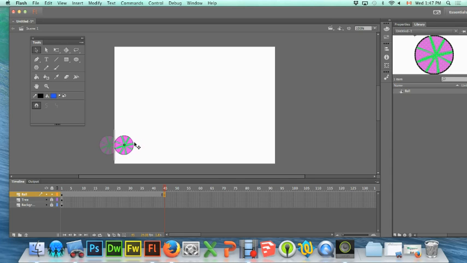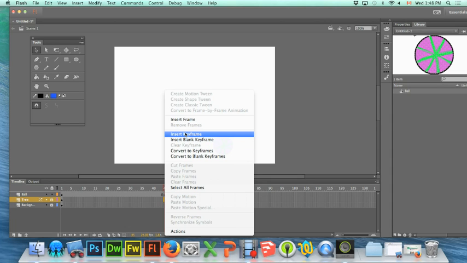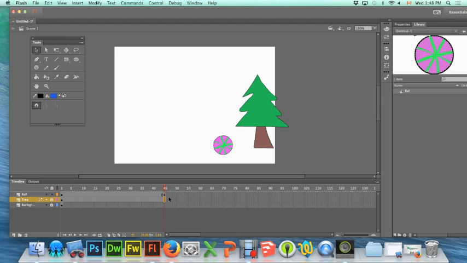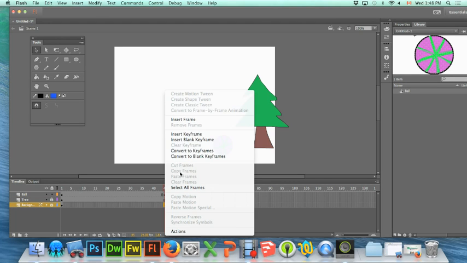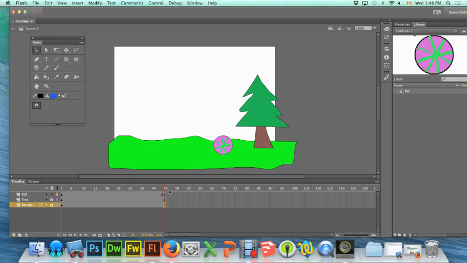So now what I can do is move this object to where I want it to end up, and you'll notice below here the scene did not carry over. So what I need to do is control click, and because nothing important is happening with the tree or the background, it's not really moving, I'm just going to insert a frame just to carry that over. I'll do the same here, insert frame to carry that over.